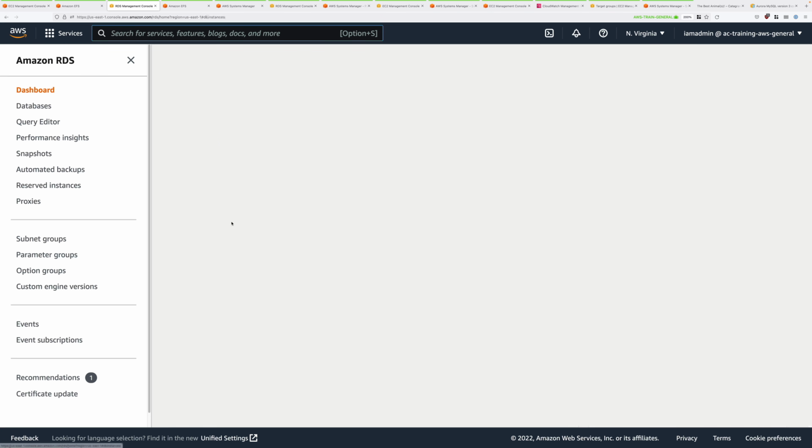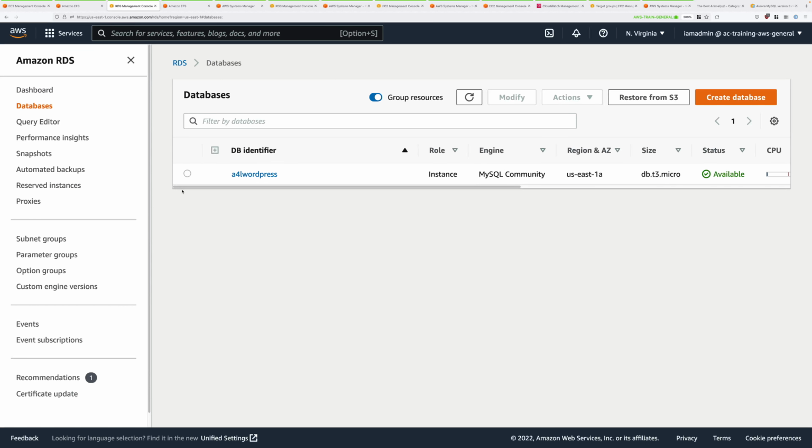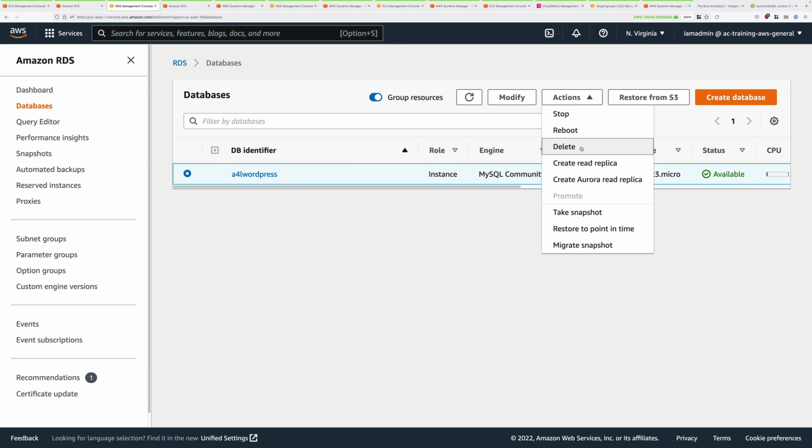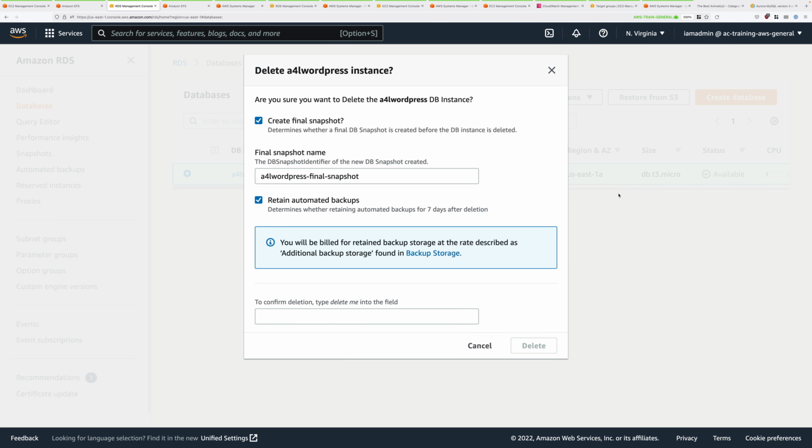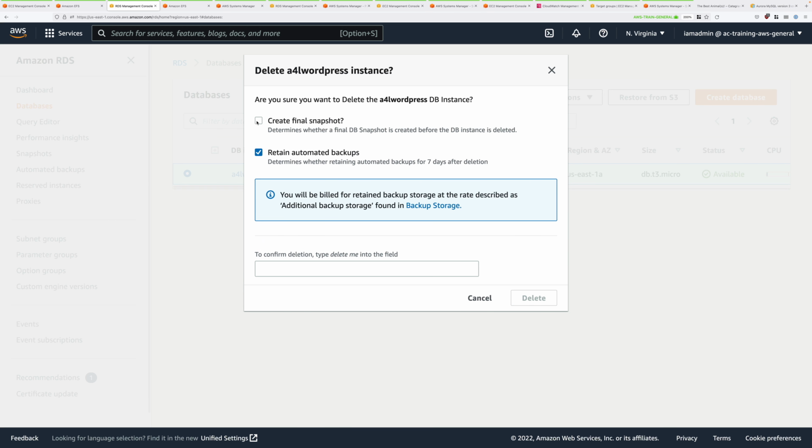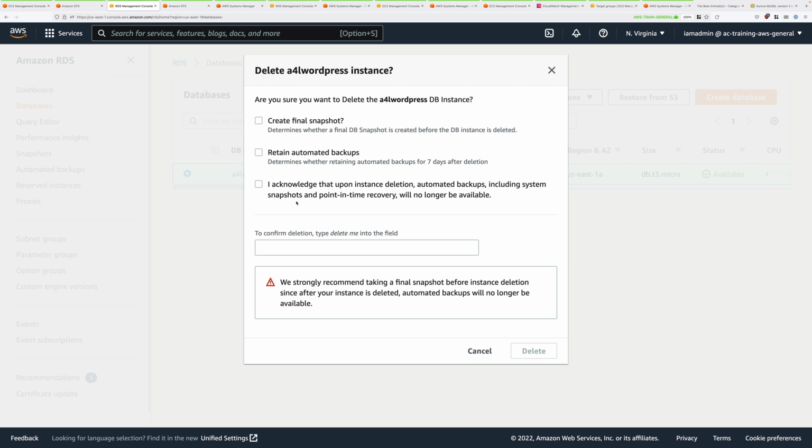Select Databases, then go ahead and check the box next to A4L WordPress. Then click on Actions and then select Delete. On this dialog, uncheck Create Final Snapshot. Also uncheck Retain Automated Backups. Check this acknowledgement box, then type delete me into this field and then click on Delete, and that will begin the process of deleting the RDS instance.